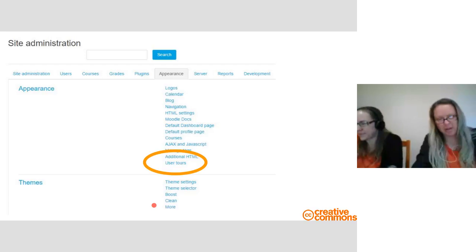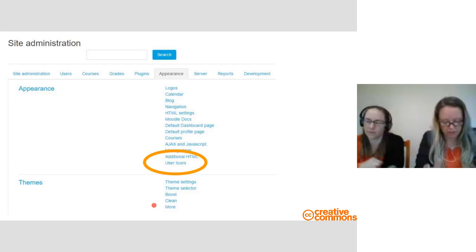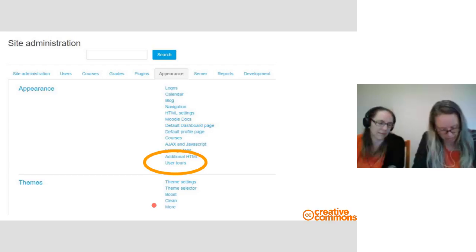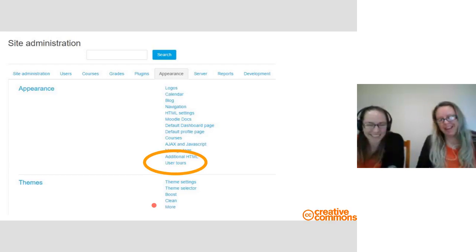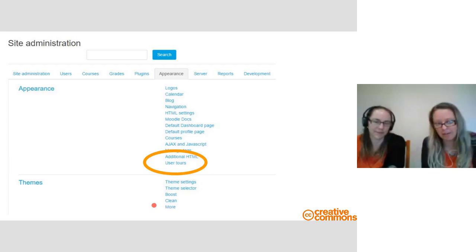So setting up a tour is in the site administration area. In order to get to it, you have to be a site administrator. By default, only site admins can do it. You can edit other roles to be able to make tours, at your own peril.